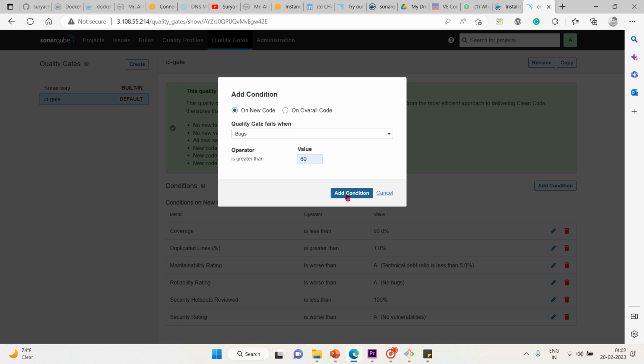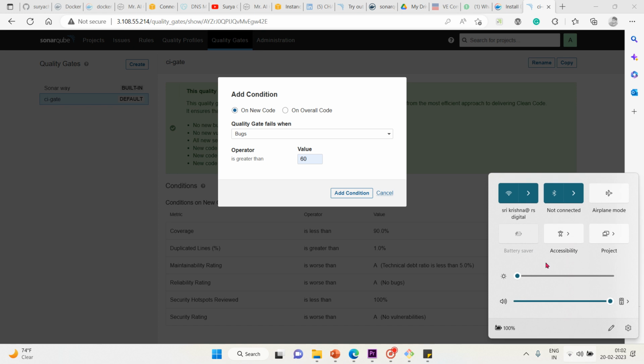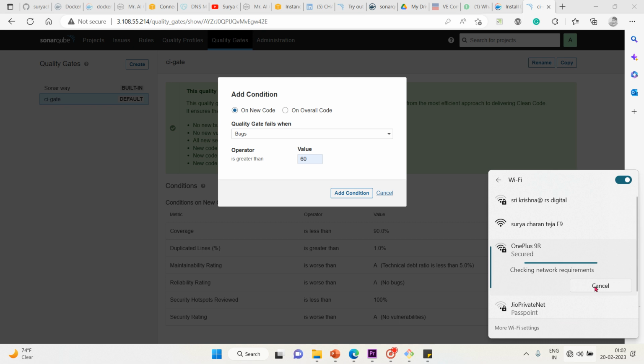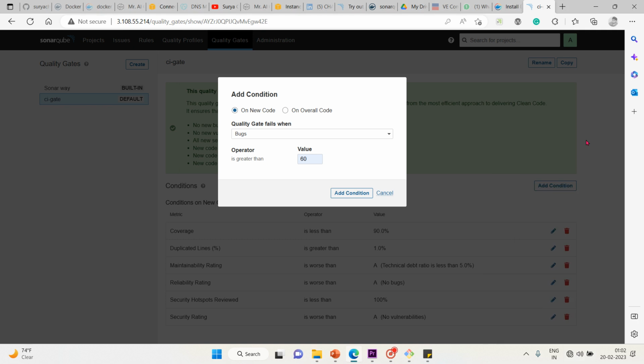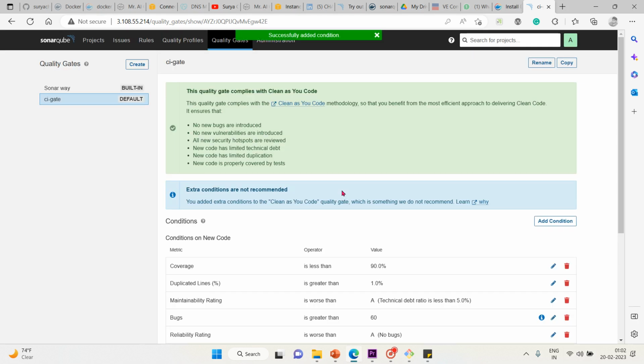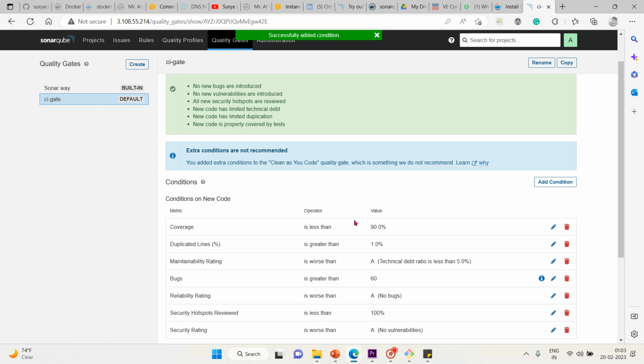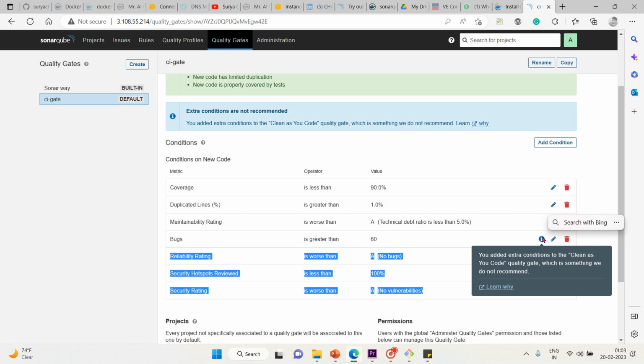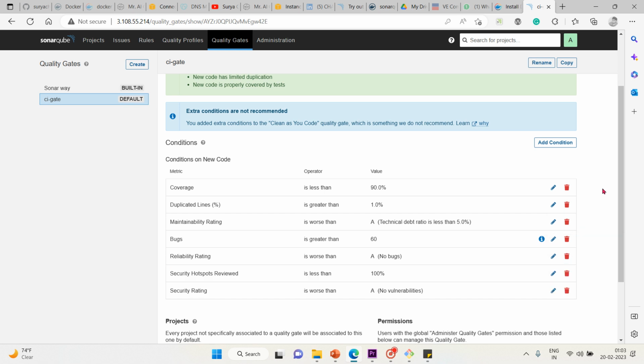Okay. It got updated. Now it's time to add a condition. So let me click on condition. Yes. So it should be added to that. And here is the bugs condition that we have recently added. It's greater than 60, then that's enough. And if you want to look at the information here, let me scroll over this. You added extra conditions to the Clean as You Code quality gate, which is something we do not recommend, but we don't care. We want to customize our conditions.